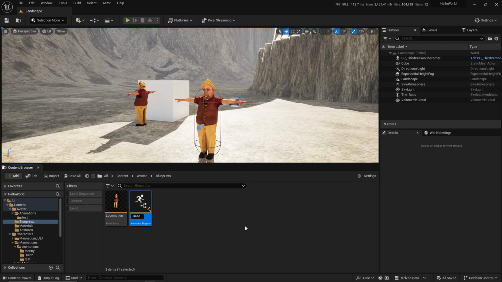So we're going to select our boss here in the specific skeleton and hit create, and let's give it a basic name, base underscore anim BP. Anim BP, short for animation blueprint. And we're going to fire that up.